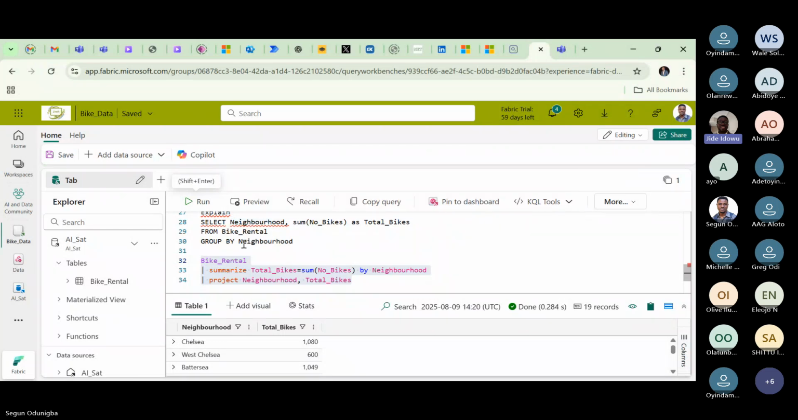You have to speak the language of Rome when you get to Rome, no matter what you want to do. So you mention the name of the table first in this environment. Then summarize total bike equals sum of number of bike by neighborhood. Then show me only neighborhood and total bike. So that's how this is written.